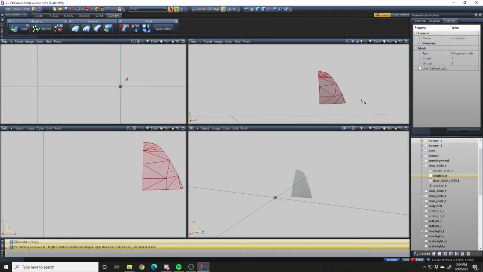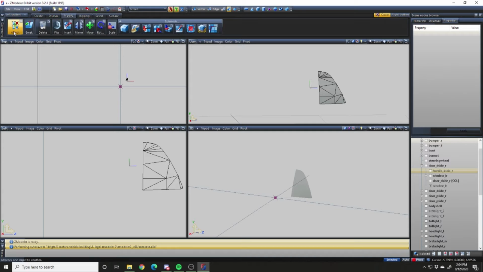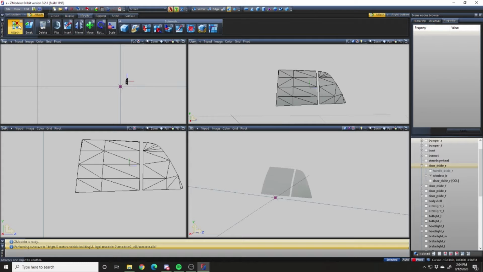That's all it takes. You can unhighlight that, unhighlight that, unhighlight that. Then you're going to go ahead and attach it back to the car, like so. And that's it. That is literally it.